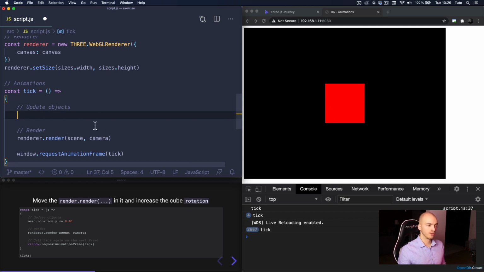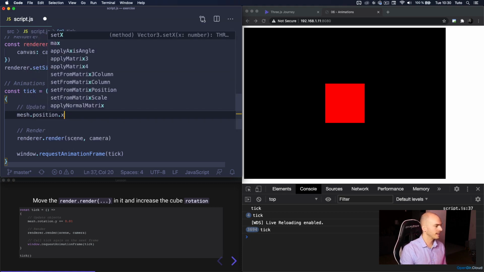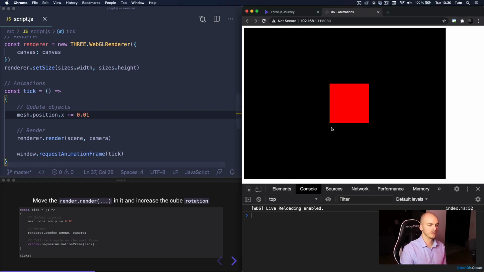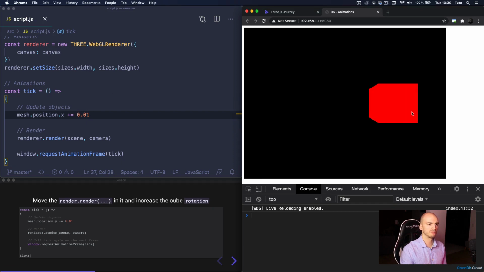Here we are going to update our cube. You already know how to transform the cube. We have position, scale, and rotation, and quaternion. But let's keep things simple and not use quaternion. What I can do is mesh.position.x plus equal and a small value because we want to have time to see it go. And as you can see, my cube is moving.